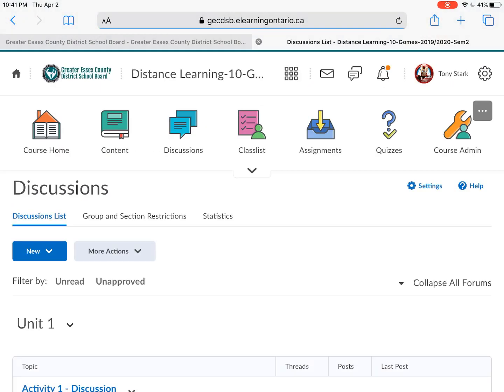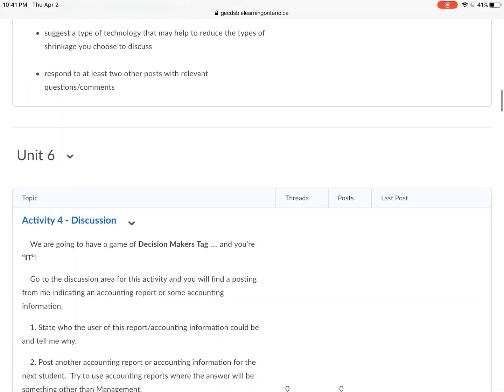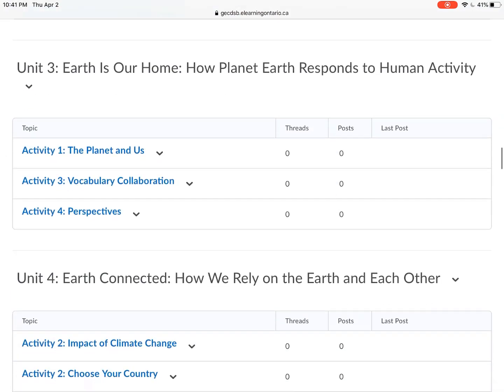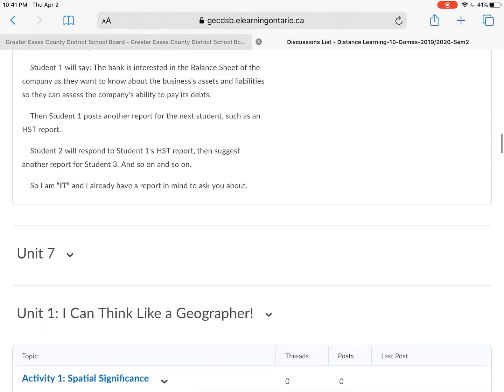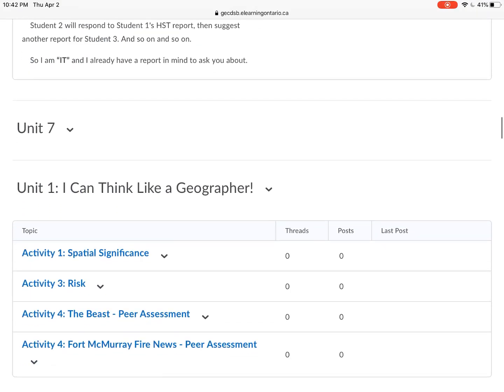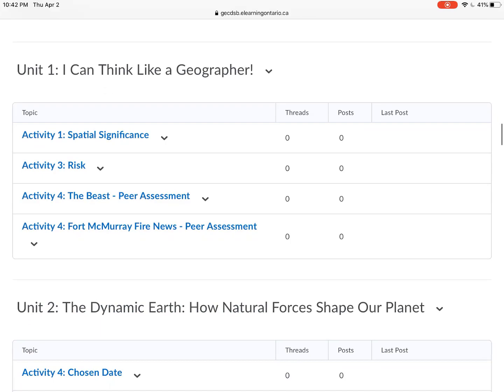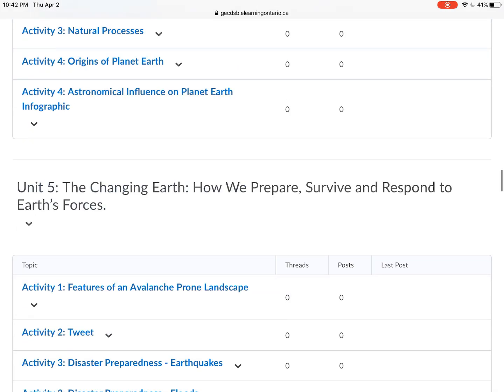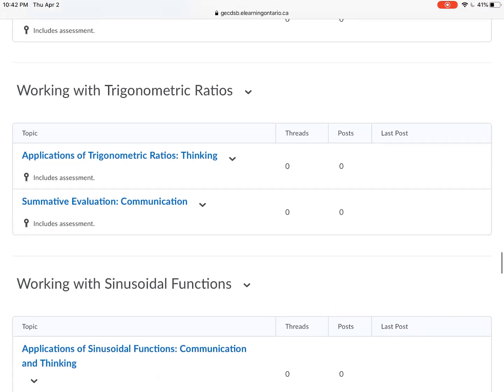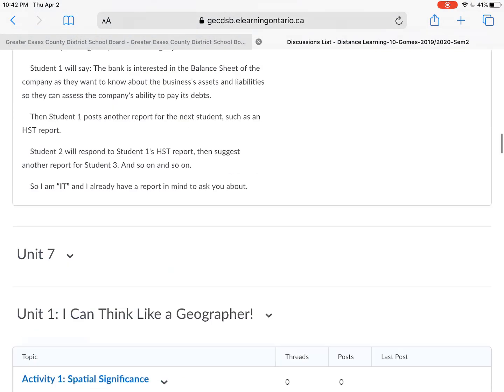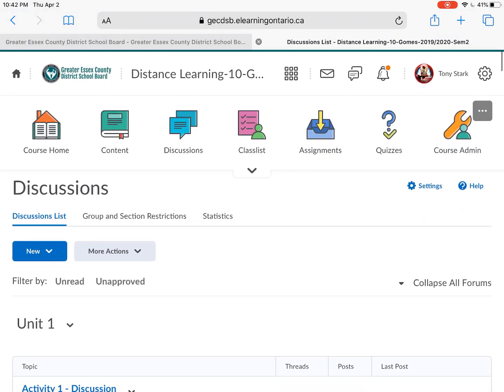Okay, so discussions are there. They're loaded in from the course. And what you'll notice is we actually have all of our units coming in here. So the first course up to Unit 7 was the business course. The second course here is the CGF 3M, and the third course is somewhere way down here for the math, so working with trig ratio. So there's discussions inside of all of these courses from the ministry, which is good.